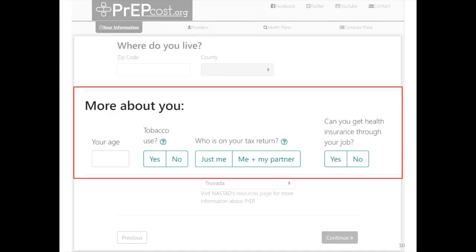Then you need to enter the client's age because plan costs vary depending on someone's age. Younger clients will have lower premiums for the same plans, referred to as age rating. Indicating yes for tobacco use can result in significantly increased premiums.